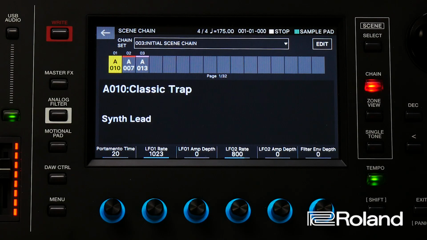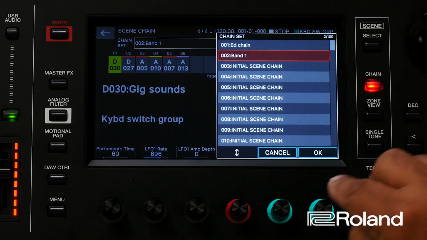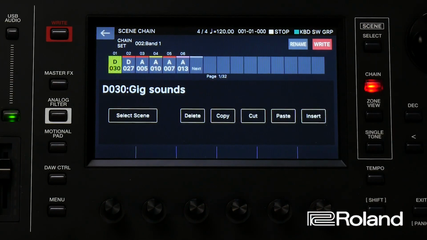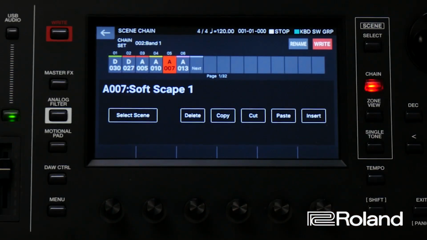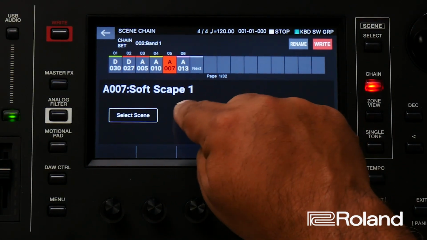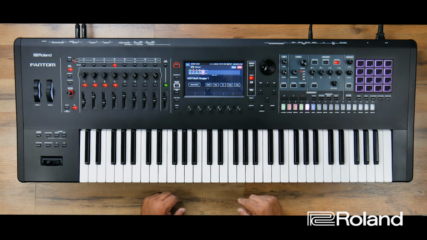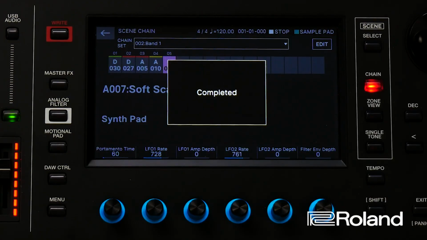The same can also be said, let's go back to that particular one, Band 1, and this time press edit, and I might say, oh, I don't want that particular song. I can press delete and watch what happens. I can delete it, and everything moves accordingly. And then all I have to do is write it.